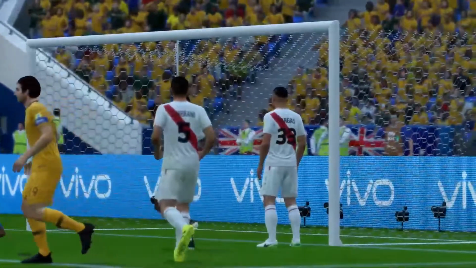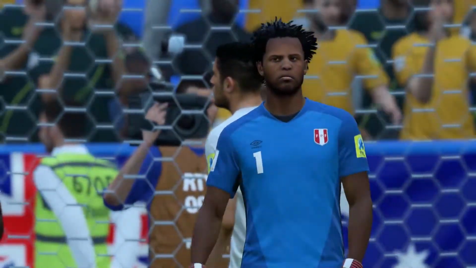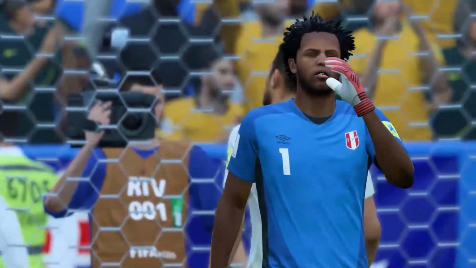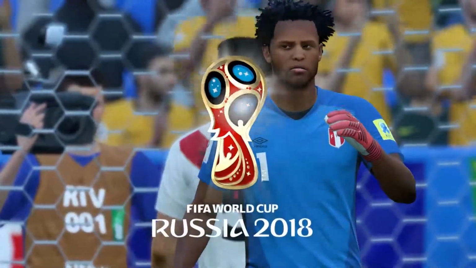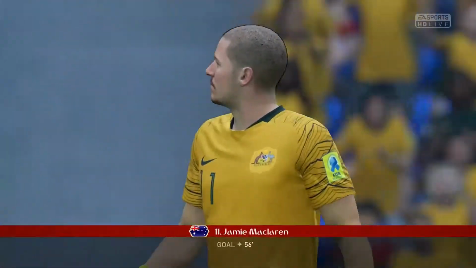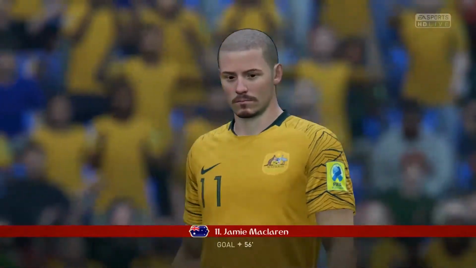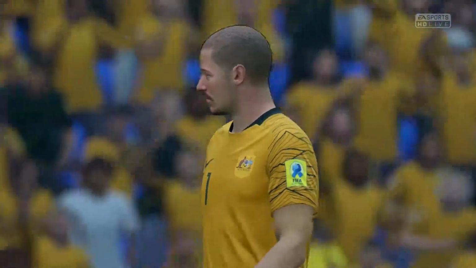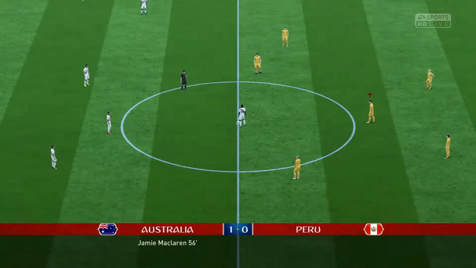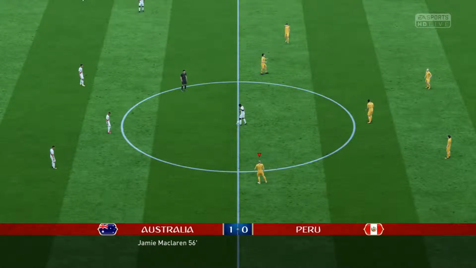Where were we? I'm about to discuss Jamie McLaren, and here it comes, Jamie McLaren for his third goal in consecutive matches in the group stages. And Peru are going to kick us off now for what remains of the second half.